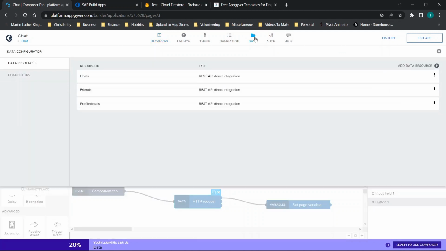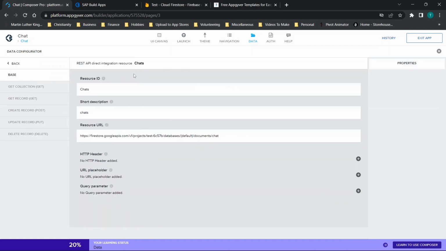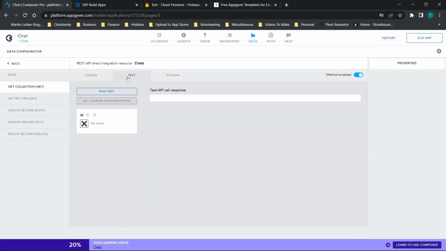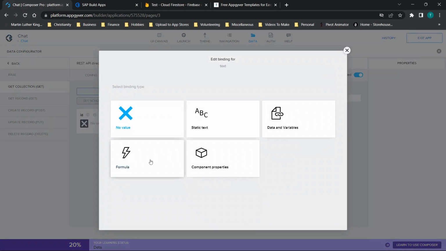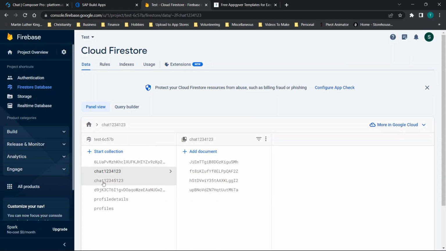Now what we're going to do is go to the Data tab and add in our very last resource. Add resource, REST API. You can copy what I have here, making sure to swap this out for your Firebase ID. Then same thing as before, copy my screen here, just like we've done to set the ID. Go to test, and in this case, static text, just to get some sample data.